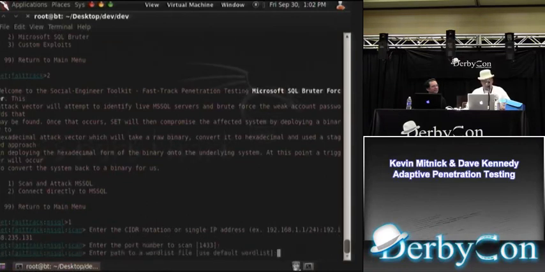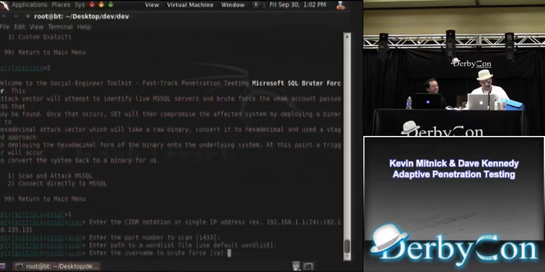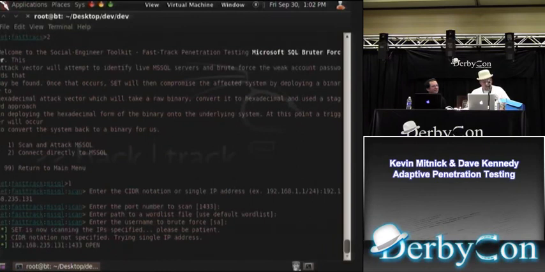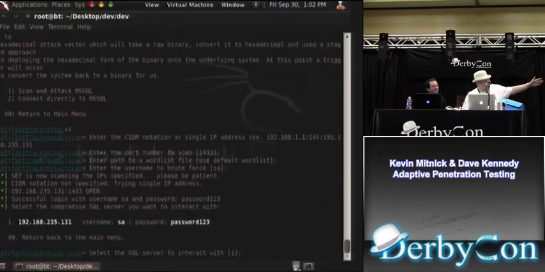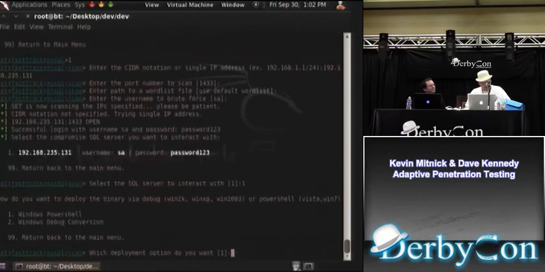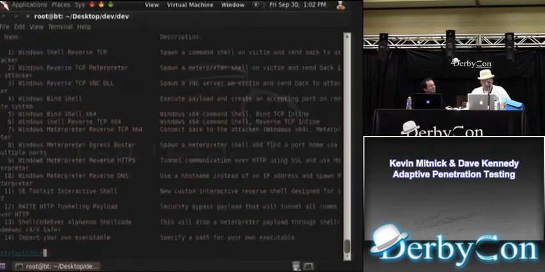What SET is going to do is look for port 1433. We're going to use a default built-in word list. We're going to use SA, and it found a port open and automatically brute forced it. I spent a lot of time on tuning performance around multi-threading, around brute forcing, and was able to get that through. You can see on number 1, we have 192.168.235.131 with username SA, password 123. We drop into that, and we can either leverage Windows PowerShell or use a Windows debug conversion, which will basically take our binary out. And it looks really cool, too.